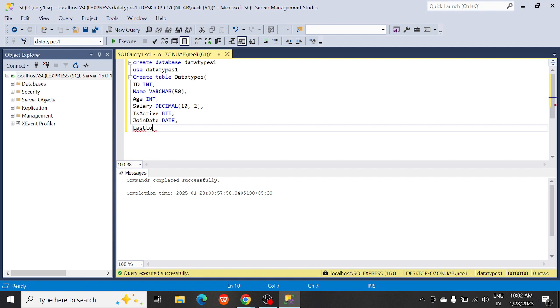Last login. So I'm specifying here date as well as time. We have a type of data type also there. Work shift I will take. Work shift will be time.